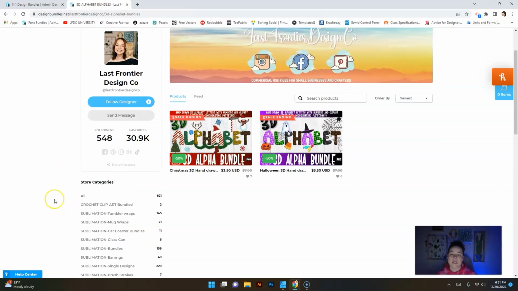And then another newer bundle type that I have are 3D alphabets. This is how I'm setting those up. So as you can see, exactly the same. They just show off the different clip art differently. So let's go ahead and get into it now. We're going to be using Affinity Designer today.